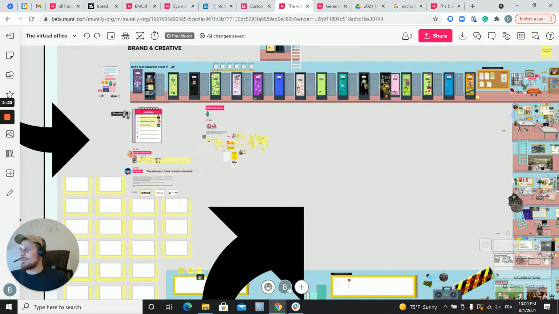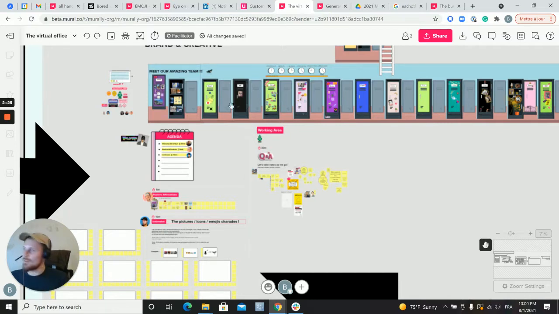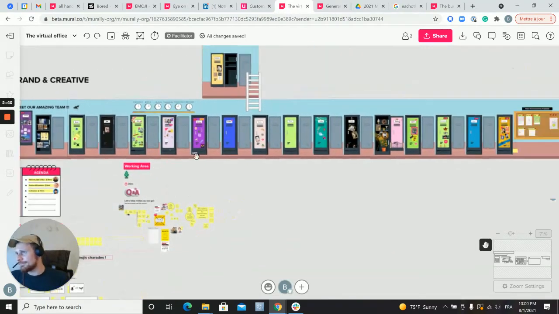So at the top you have the lockers actually of each member of the team. So here it's just a screenshot, but you could guess that there are many items. It can be links, it can be icons, anything, GIFs, whatever you want to share with your teammates. So everyone has their locker.